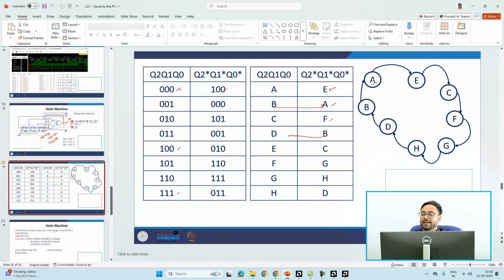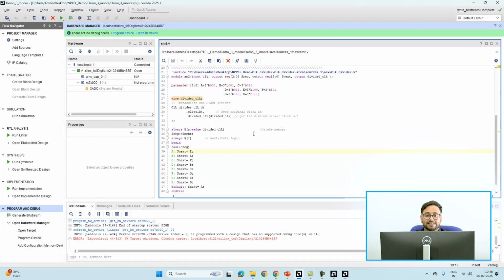Again it will come to A. Similarly, for every clock, it will be moving its state, right? It will be moving to A, to E, to C, to F, to G, to H, to D, to B, to A. If I open that, you can check that we are taking the input as clock, and as output I am taking the current state and the next state, both of which I am plotting on the LEDs.